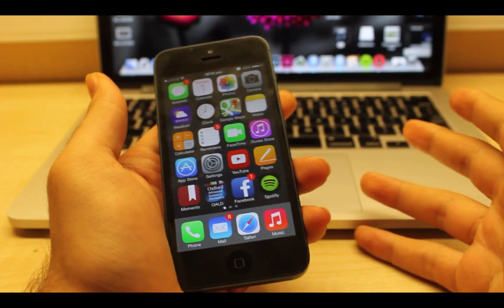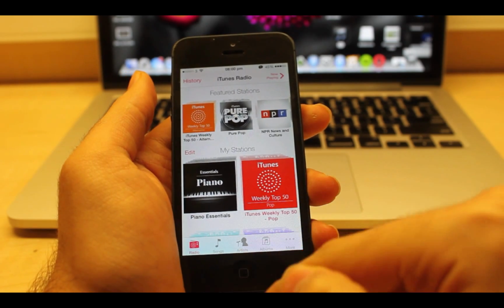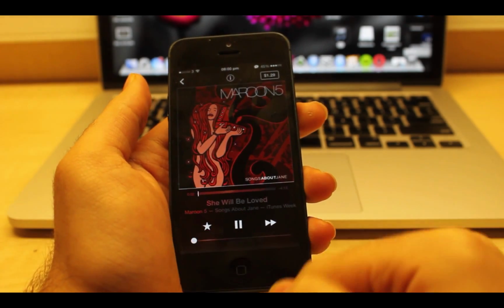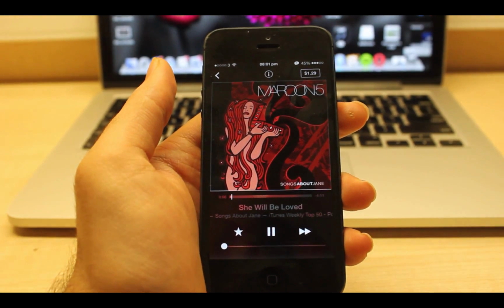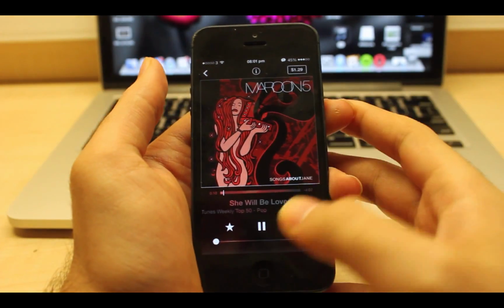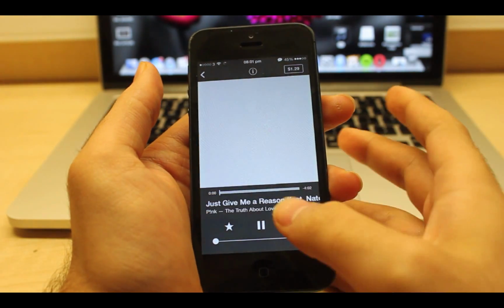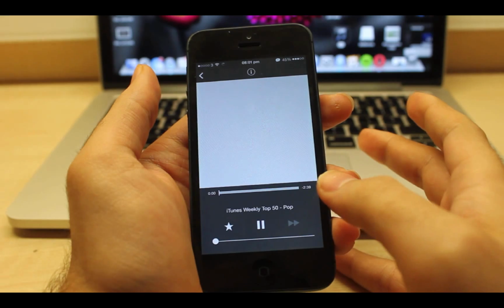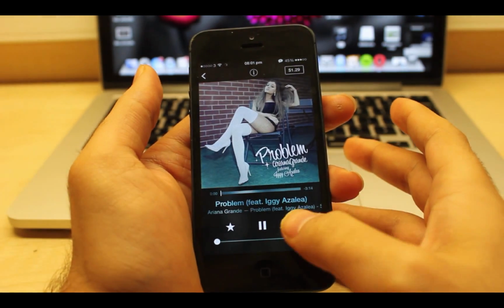The third one is iTunes Radio Unlimited. As you guys know, iTunes Radio is a great streaming service, but if you don't have an iTunes Match subscription, you usually hear ads and you are limited to skipping 6 songs per hour, which is really boring. But with this tweak, you can listen to iTunes Radio without any ads. Plus, you can skip songs as much as you want, as you can see right now.